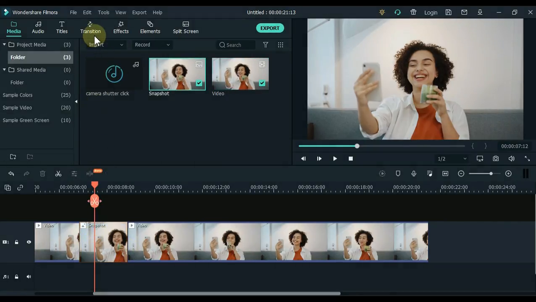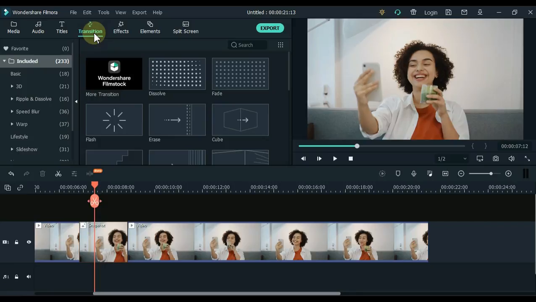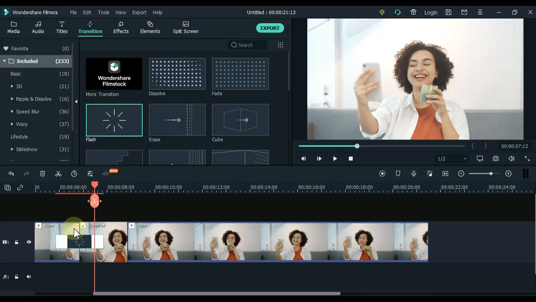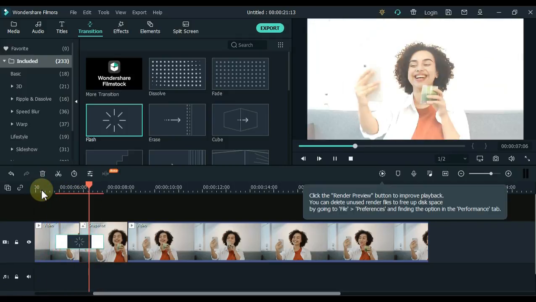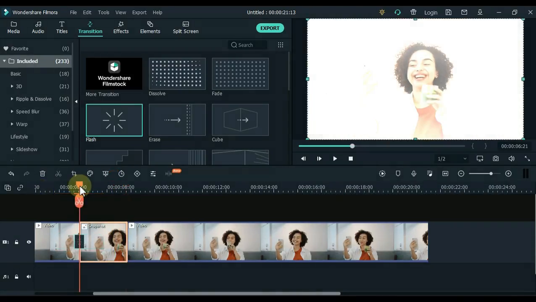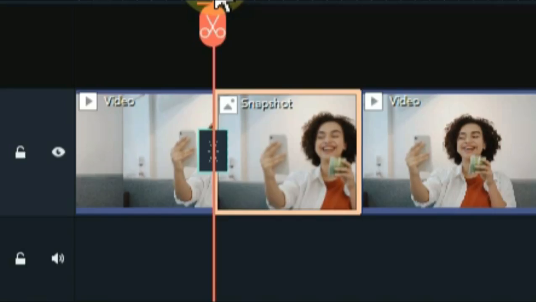Then go to transition and click on transition. Drag the flash transition to the start of the snapshot. So it will put a flashlight like this. Keep the duration of the flashlight transition a little shorter.